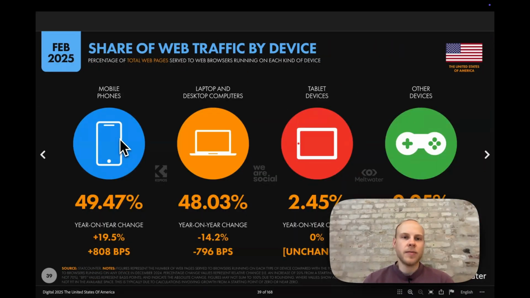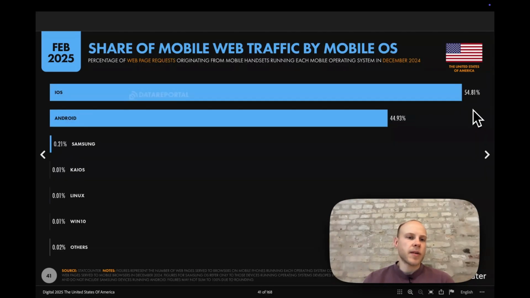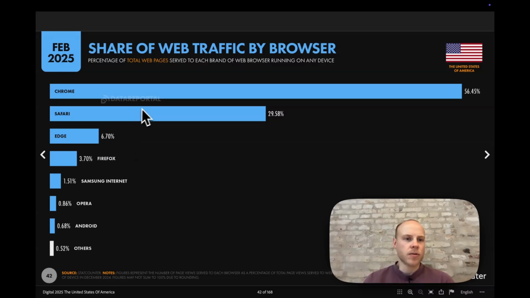And the speed, share of devices, so 50% is mobile. And yeah, mobile is growing. It used to be about 27%, 56%, now it's 50%. And it's being dominated by iOS, 55%, and then Android. Other traffic from iOS is way lower, and the primary browsers, so Chrome, Safari, Edge, Firefox, others.